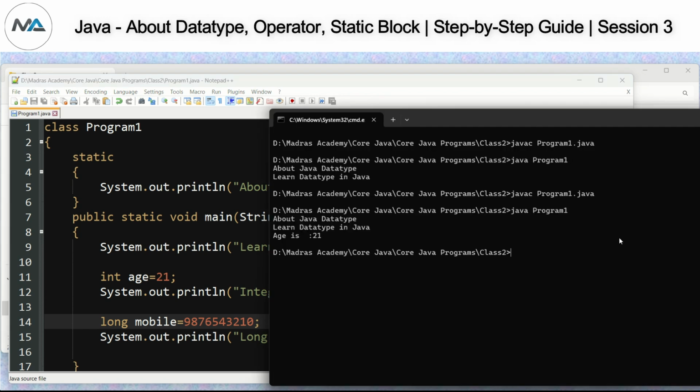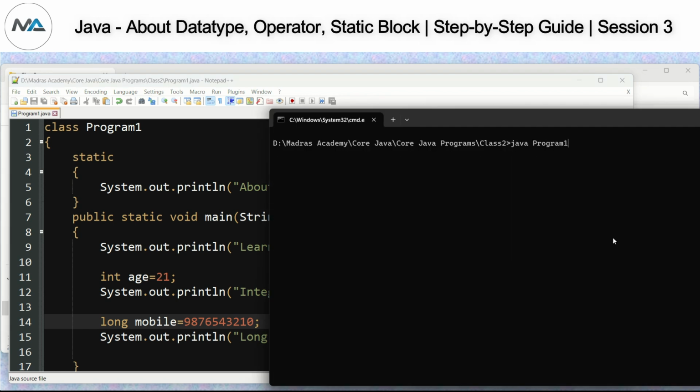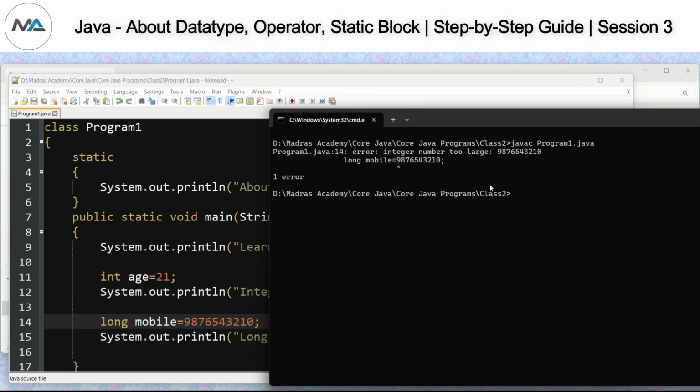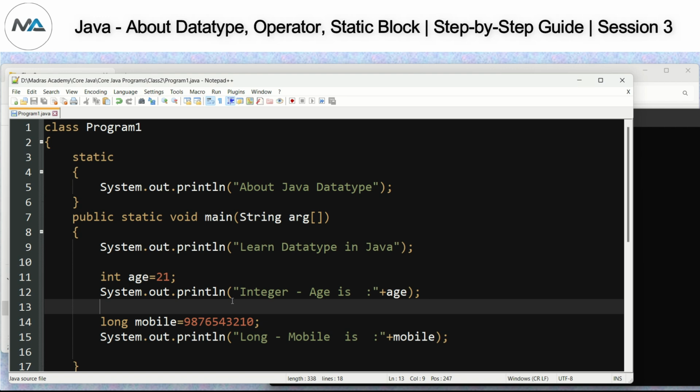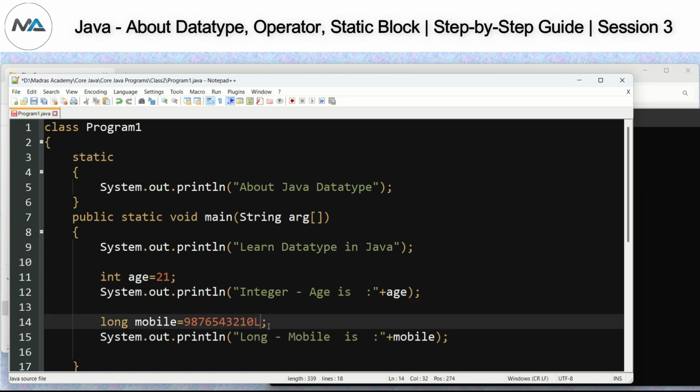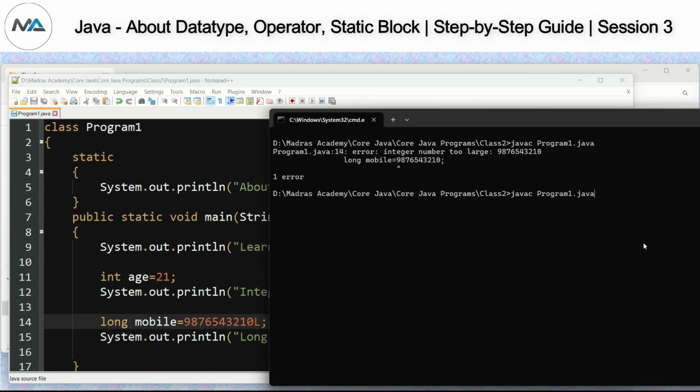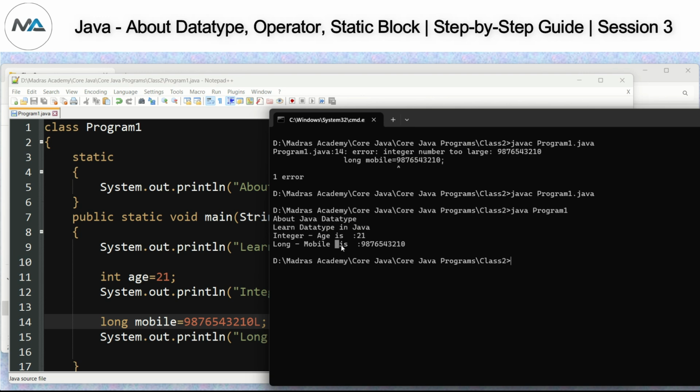Once I compile, see, it will display the error message. By default it's considered an integer, but if you give a long like that, it will display the error: number too large. So for that, if I use L here, see, it won't display any error. Once you run the program, you will get the output for the long.